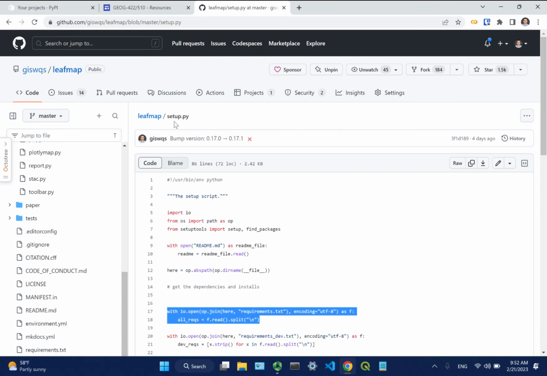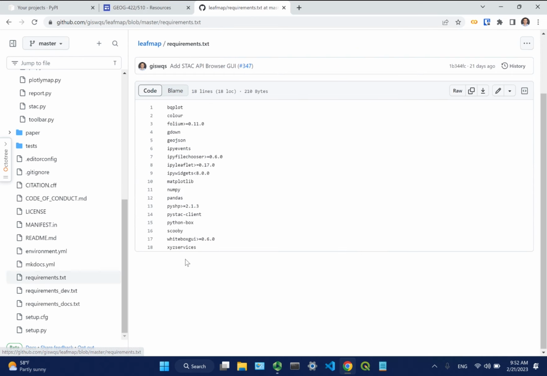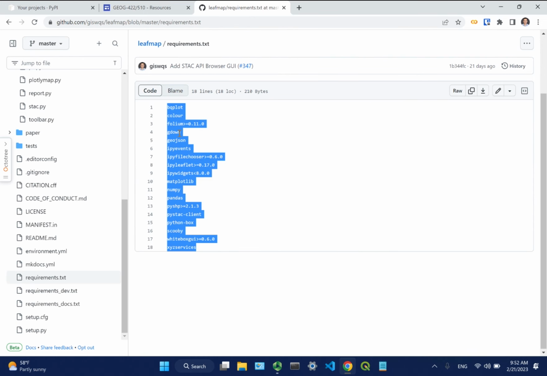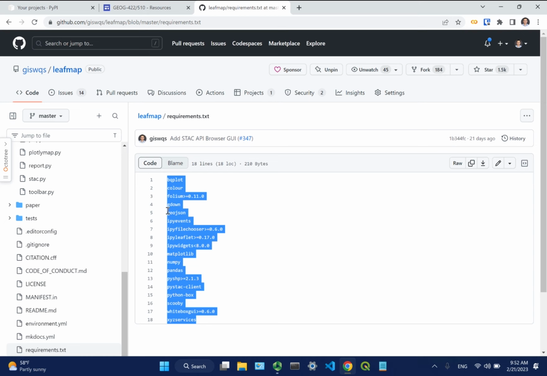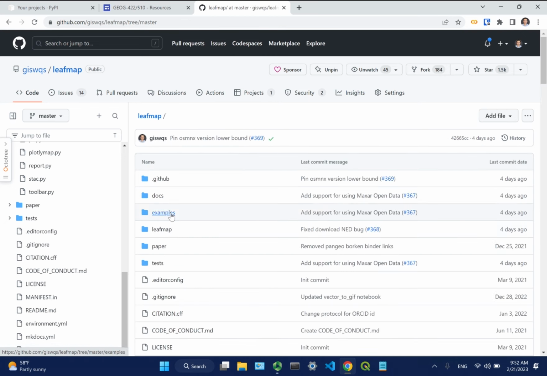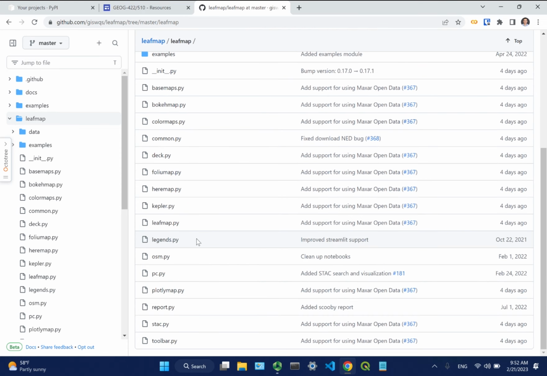Okay, so what this one is doing: open this one, read this requirements.txt, install all these so-called dependencies, and then install the source code of all the stuff in here. So this is what you're going to look for.